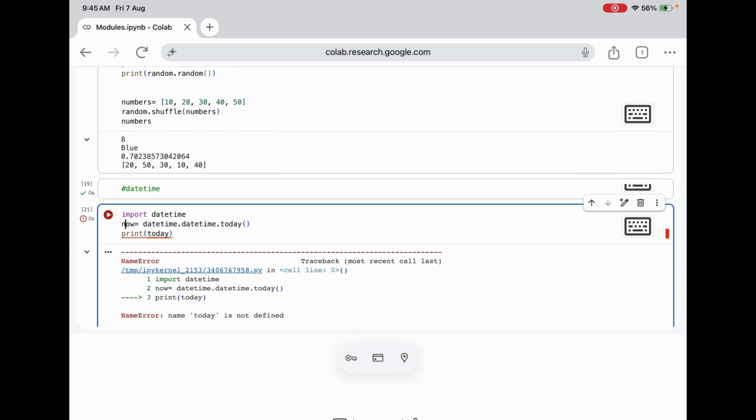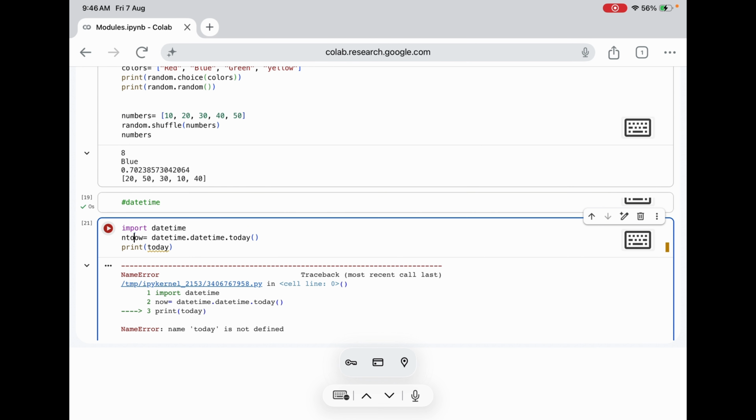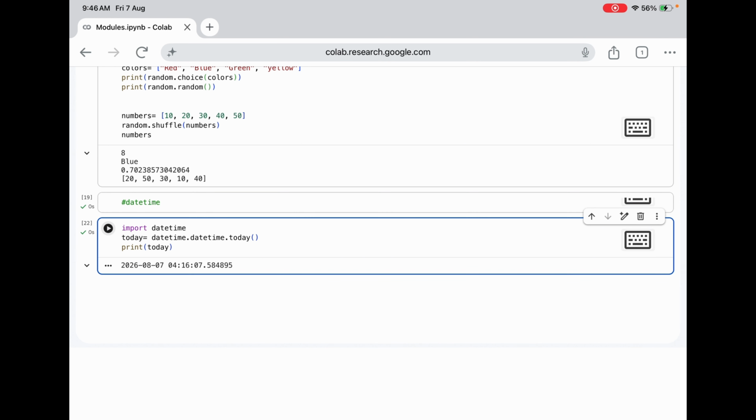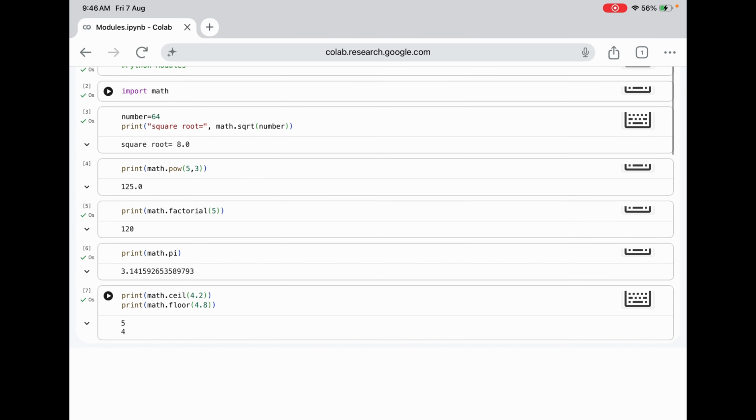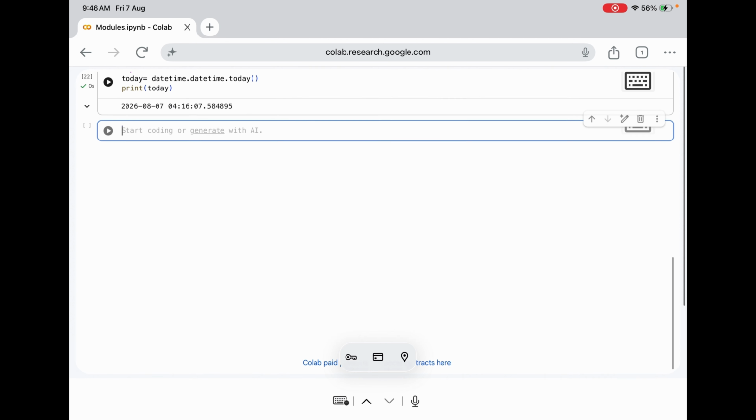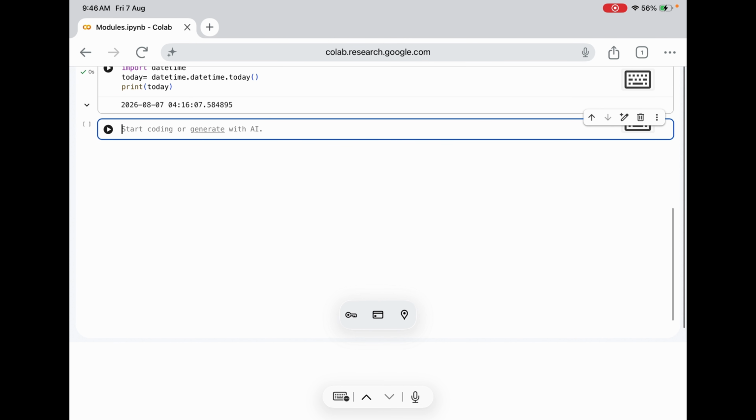So it is not now, it's today. Okay, so it will give you the same. So if you want the individual components, let us try to see what can be done, from the same module.